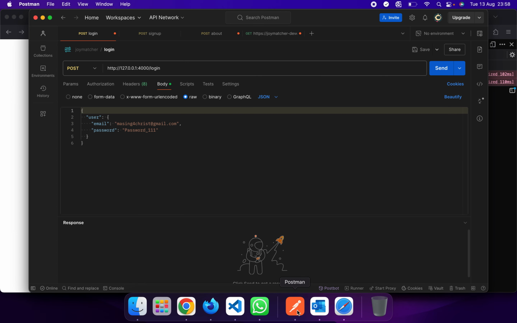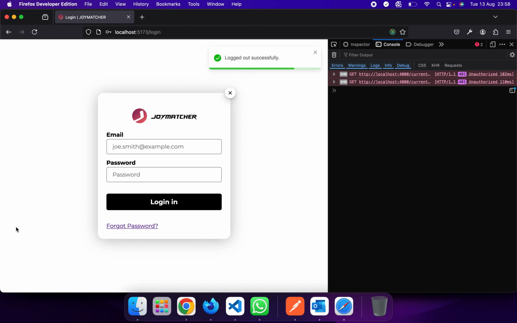By the way, I'm using Postman to test my API endpoints, as you can see on my screen. Thank you very much.